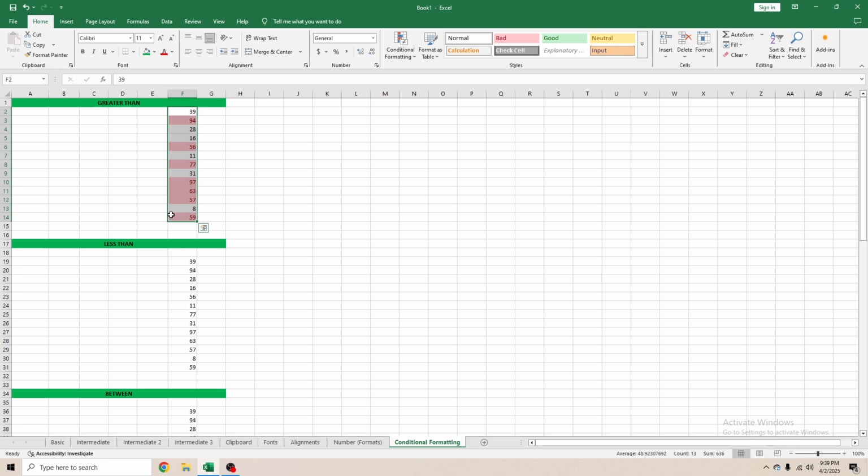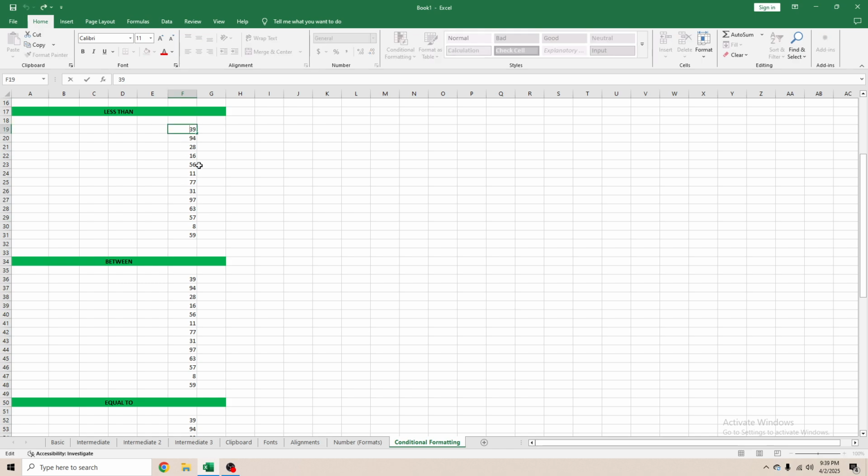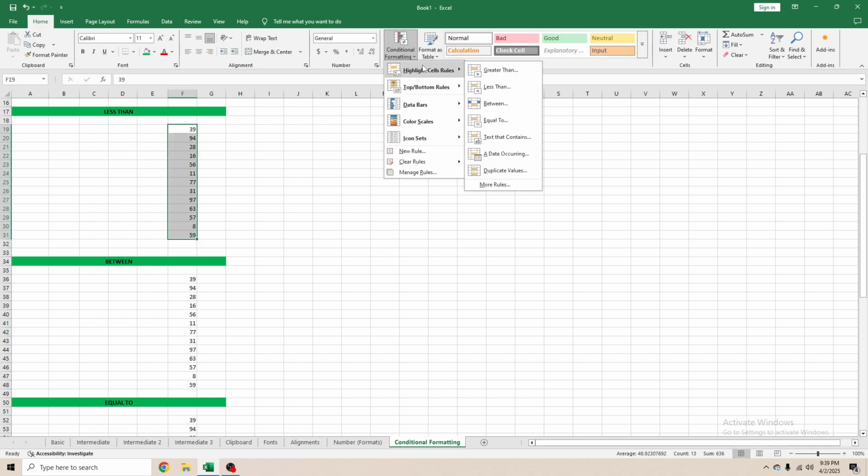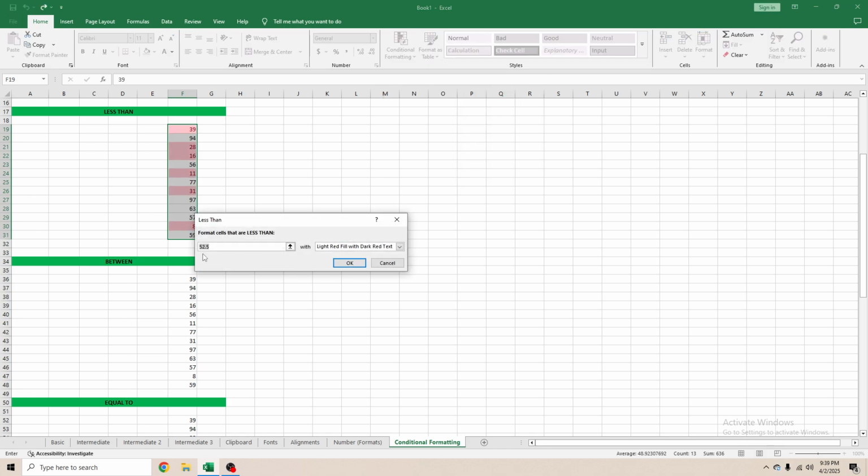So pretty nice. Similar to greater than, we have less than, except the rule is a little bit different, where we're looking at a less than number. So if I go back to the highlight cell rules and click on less than, here again Excel will try to recommend a number, 52.5, and I believe that's the middle mark. Let's just go to 50, then let's do a green fill.